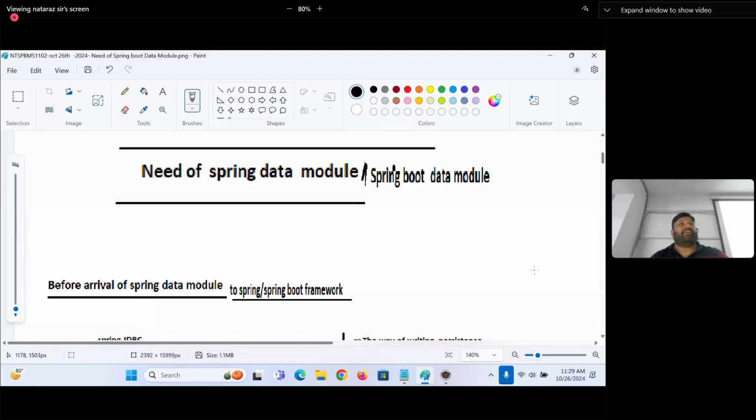That's why the Spring Data module has come, saying that I provide a unified model to interact with both SQL and NoSQL. Though SQL is different, NoSQL is different, from Spring's point of view you can interact with them in a similar fashion. You can interact with both SQL and NoSQL database software in a similar fashion.